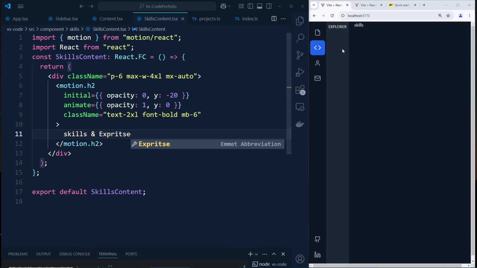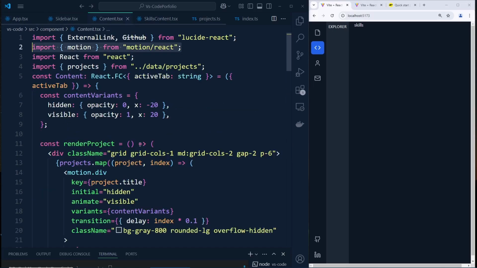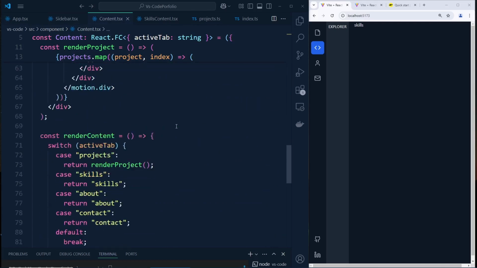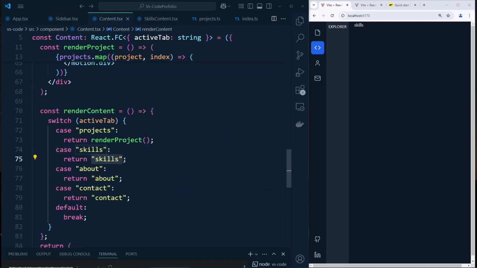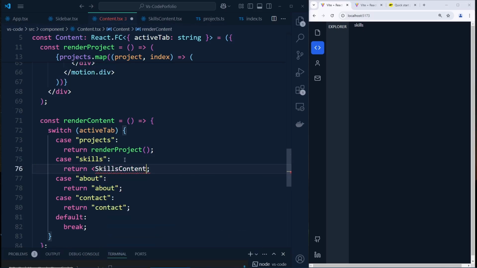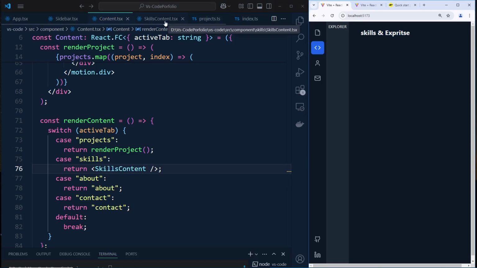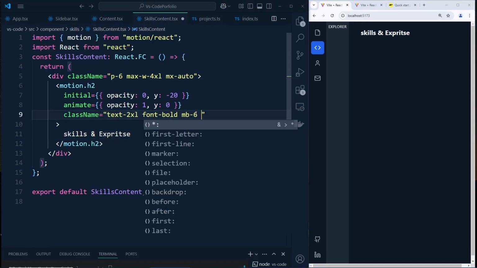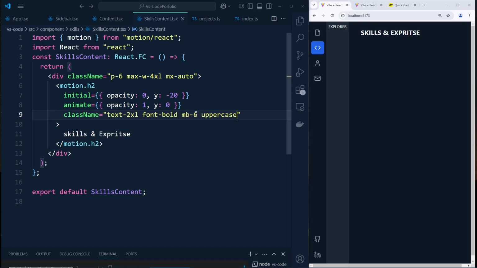If I save it, as you can see, nothing is there because I have to get the skill here. So inside this skill I need to get the skill component, skill content, which is coming from skill content. As you can see, here is the skill and expertise, right? So let's add uppercase. Everything is uppercase, not good. Capitalize. Now it looks good.